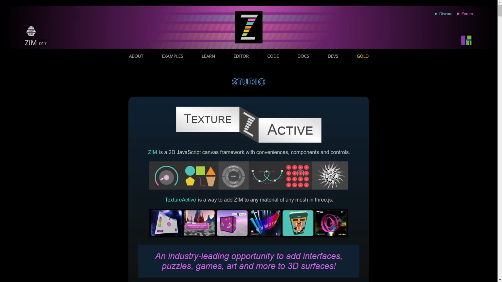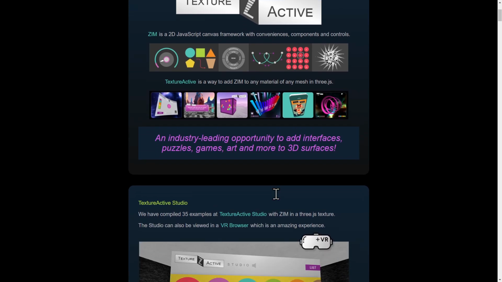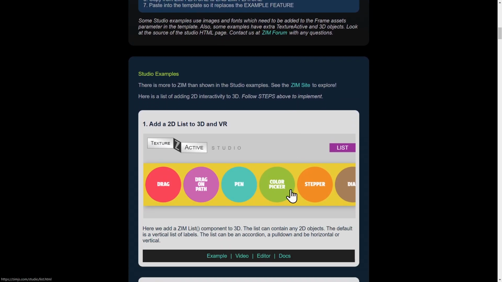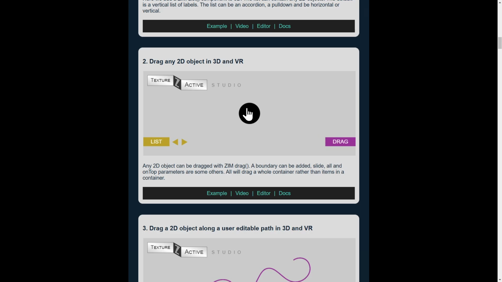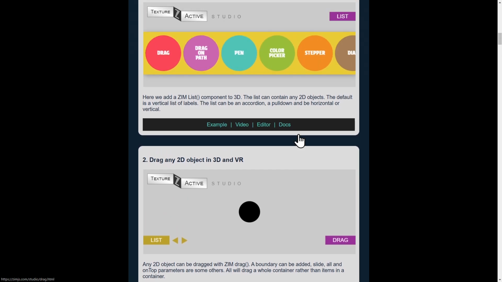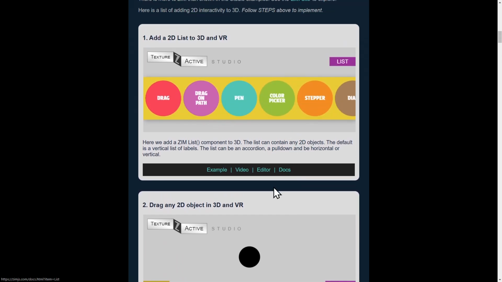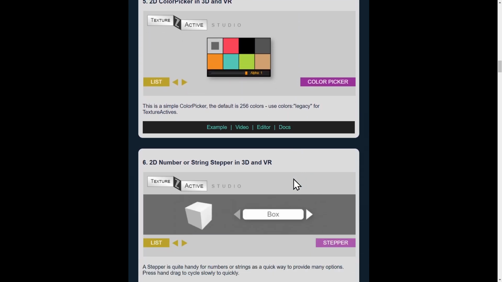So this is the TextureActive Studio. And there are 35 examples that are all listed here. Actually, this is the first menu, so it's a scrolling list. We can go in and see that. And then if you pressed drag, you would arrive at this one. So what we've done is we've just taken all these 35 examples and put them all on their own little section.